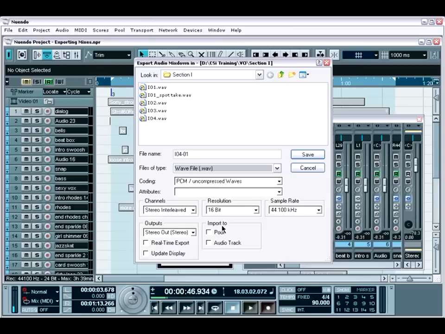Finally, you have two more options. The first is the pull option. This tells Nuendo to re-import the final exported file back into the audio pool of this project. The next option works in conjunction with this and tells Nuendo to also take that re-imported file and place it into a newly created audio track.